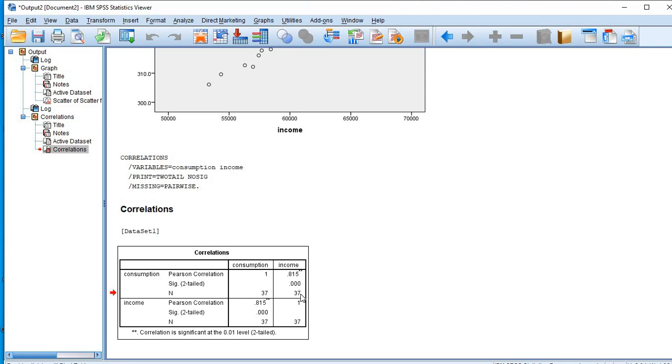Now, what if we have 1? When we have 1, we say there is a perfect positive correlation between the variables.